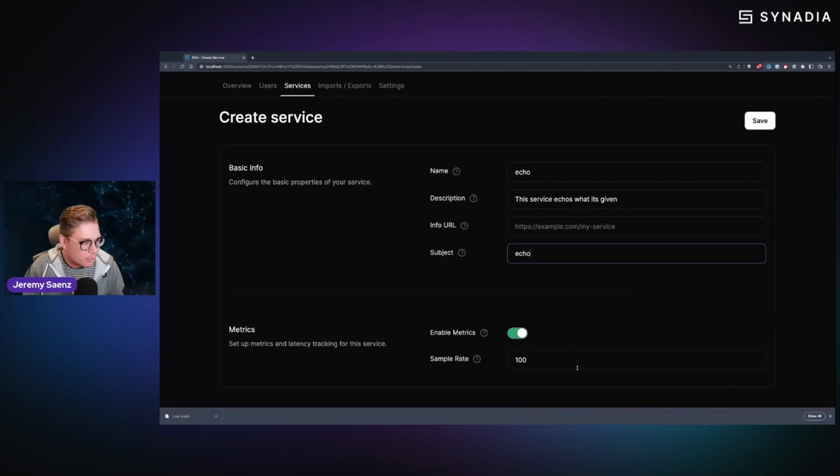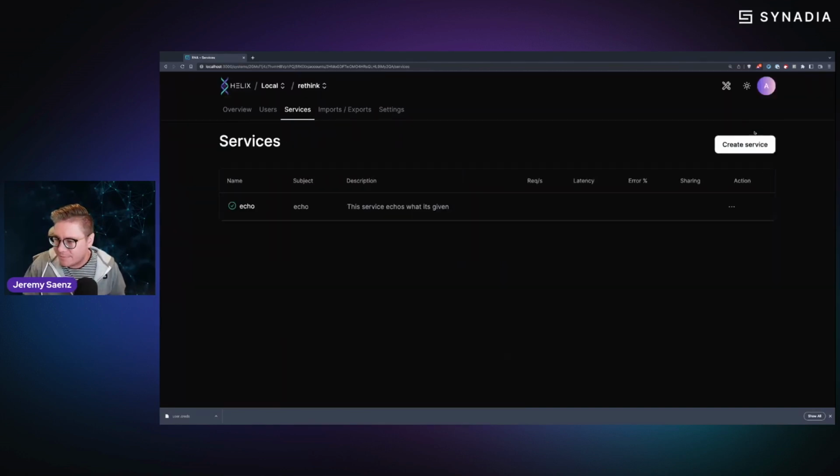You can also set a sample rate. Maybe you have a particular service that's just getting hammered, like thousands of requests, and it has a lot of horizontal scalability, and you don't want to generate a bunch of data for it. You can set a sample rate lower, so you can approximate metrics, but not overload your time series database or your network traffic. Okay, so I'm going to hit save, and I've created my service.